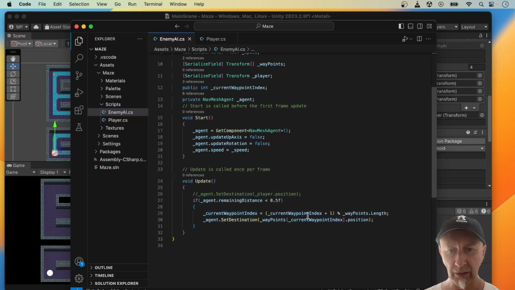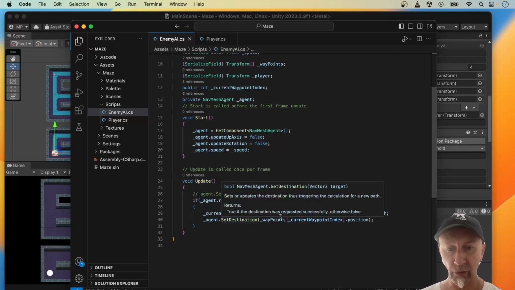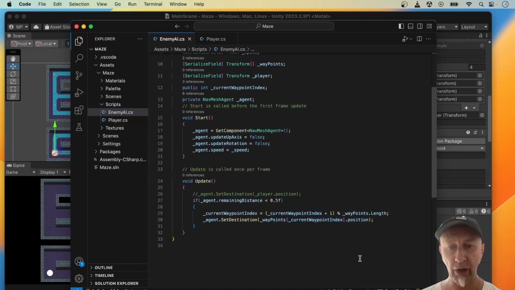So current waypoint index starts off at 0, we add 1, and we do modulus waypoints.length, and we've got 4. What this modulus does is it always returns the remainder. So 1 divided by 4 is 0, remainder 1, right? So it's quite a clever way of cycling between 0 and 3. It would just go 0, 1, 2, 3, 0, 1, 2, 3.